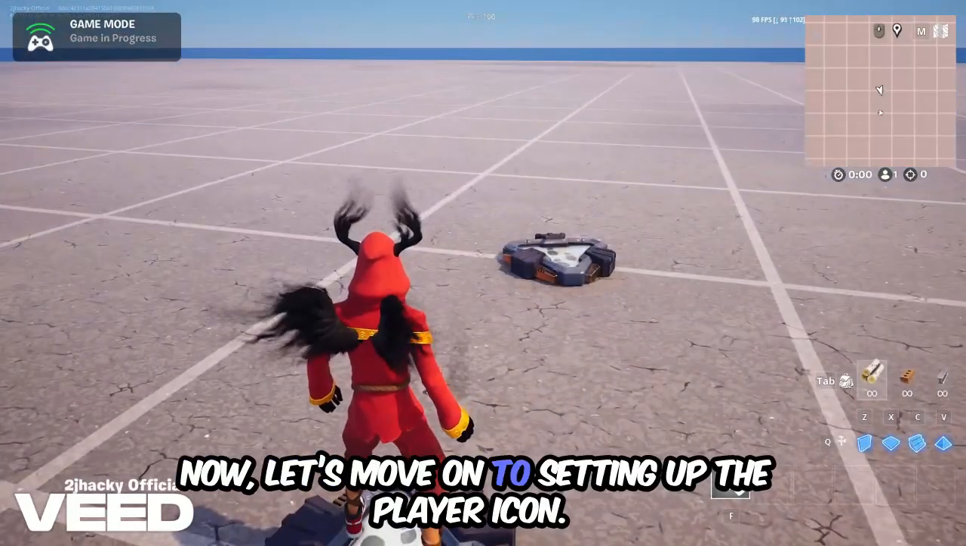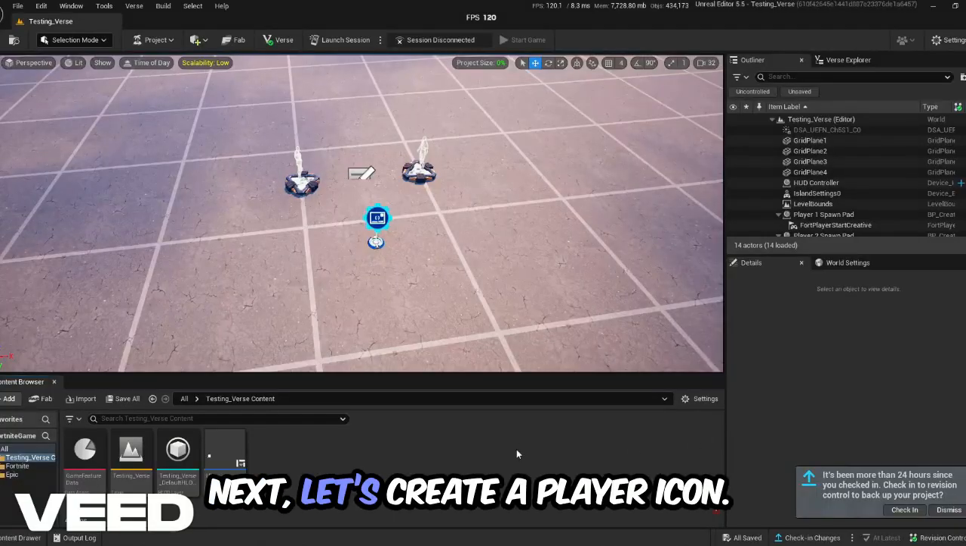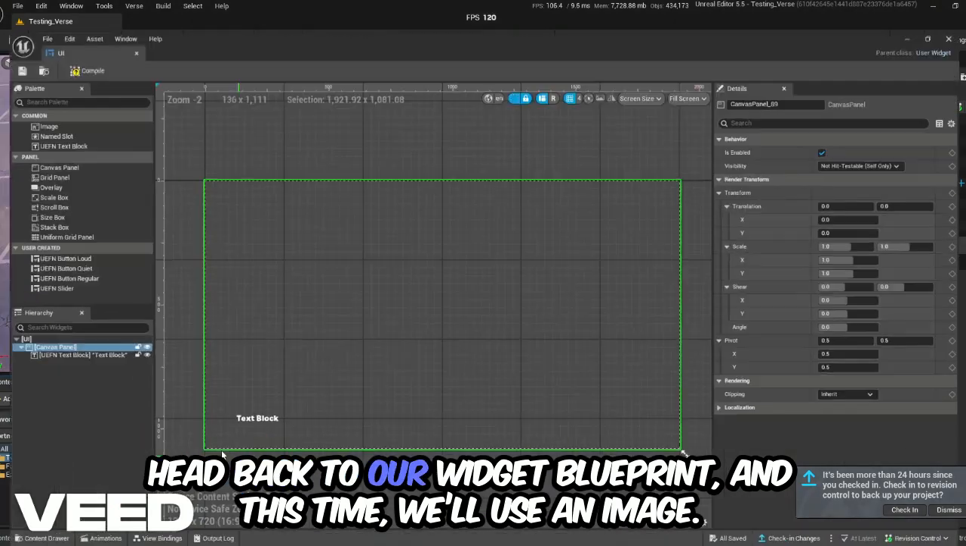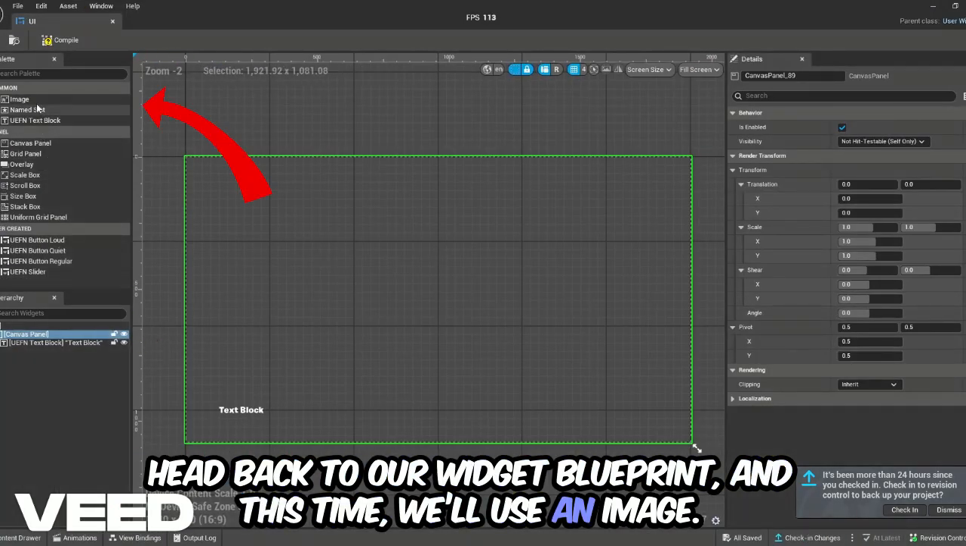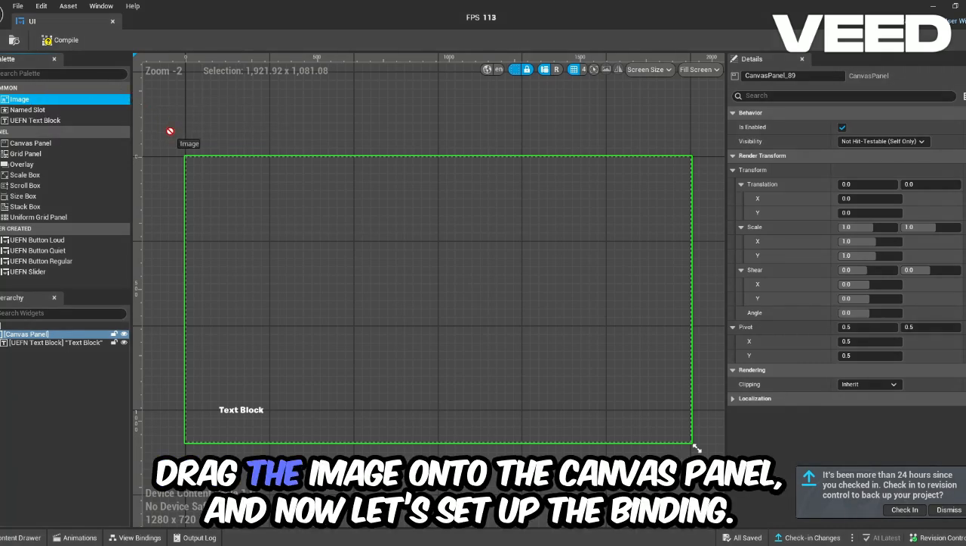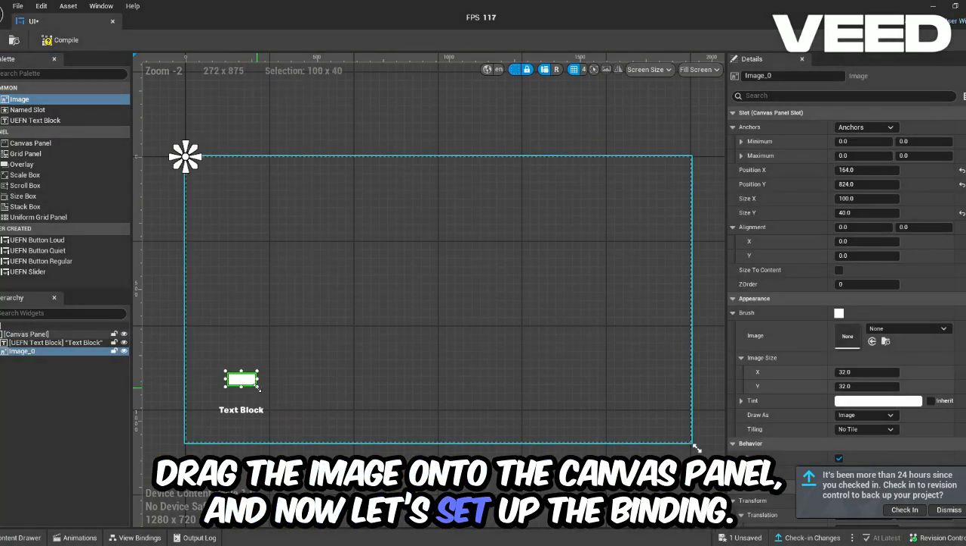Now let's move on to setting up the player icon. Head back to our widget blueprint, and this time we'll use an image. Drag the image onto the canvas panel, and now let's set up the binding.